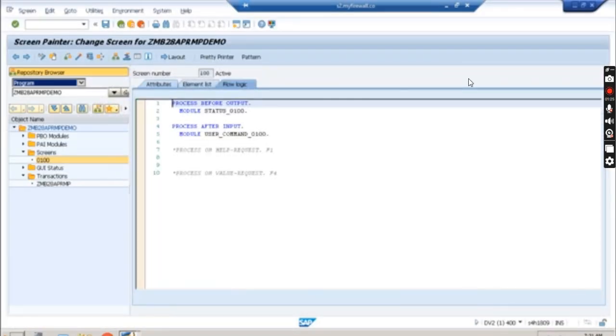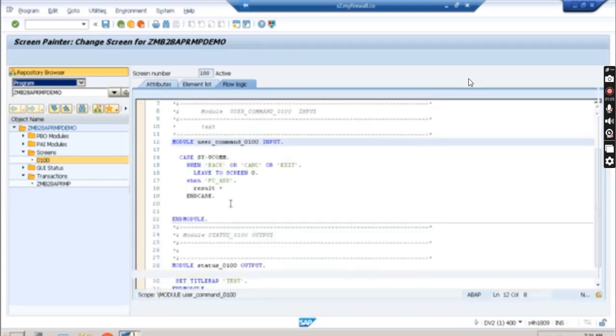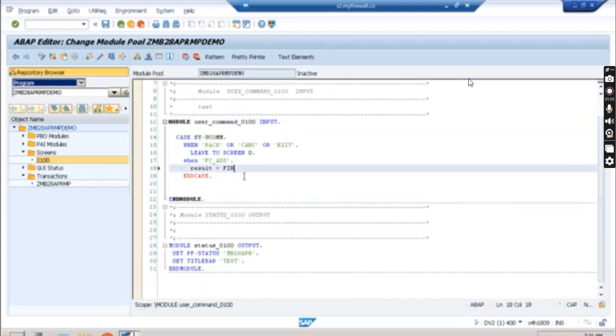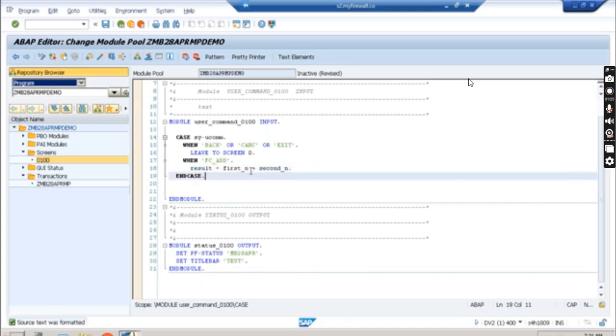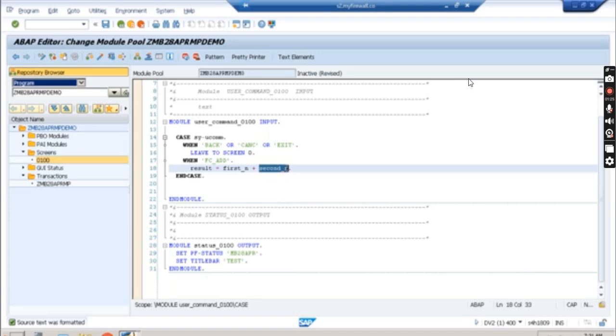Okay, go to this flow logic once again, double click on this, and I will just write it over here: first underscore n plus second underscore n and full stop, and this will give the result. But the thing is, will the system be able to understand this first underscore n or second underscore n? Is it possible for the system to understand?